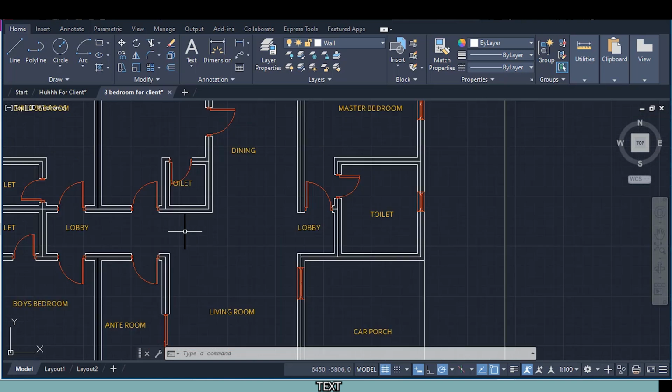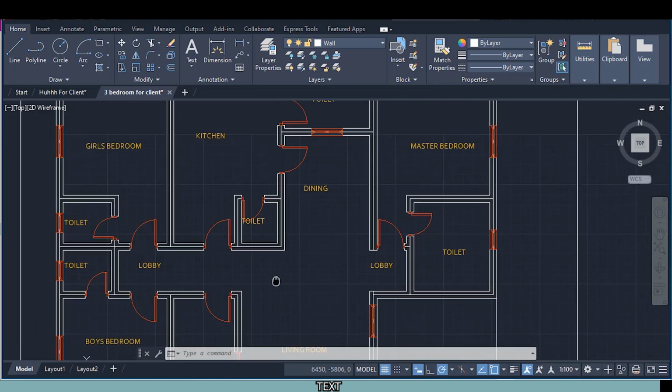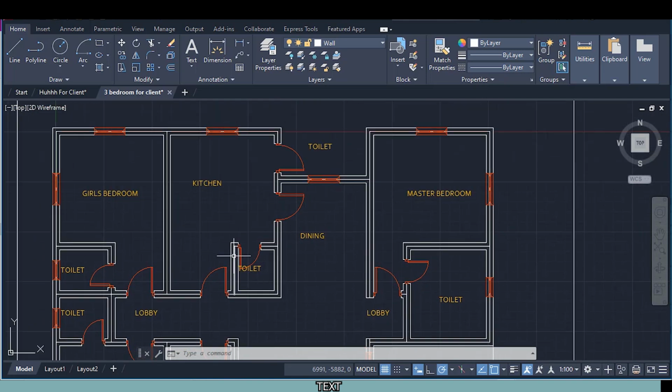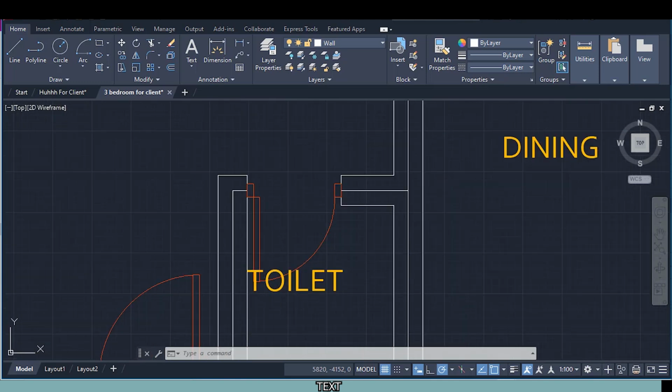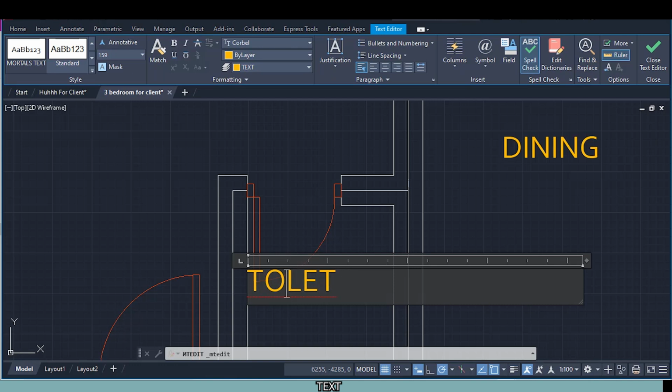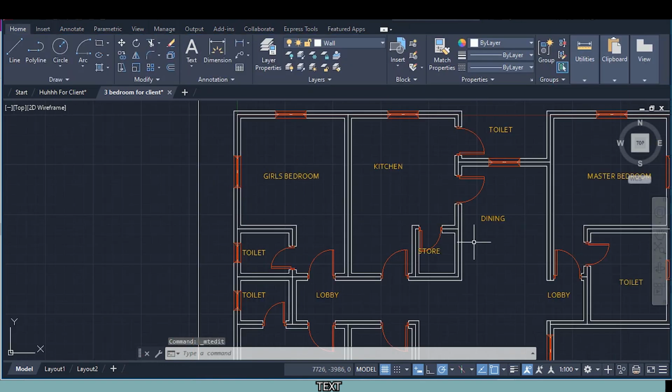And now let me see if I made any mistake before I send it out. You don't even tell me. This is toilet. This is not toilet, this is store. So delete that and rename it to store. Click here to save. Zoom back.